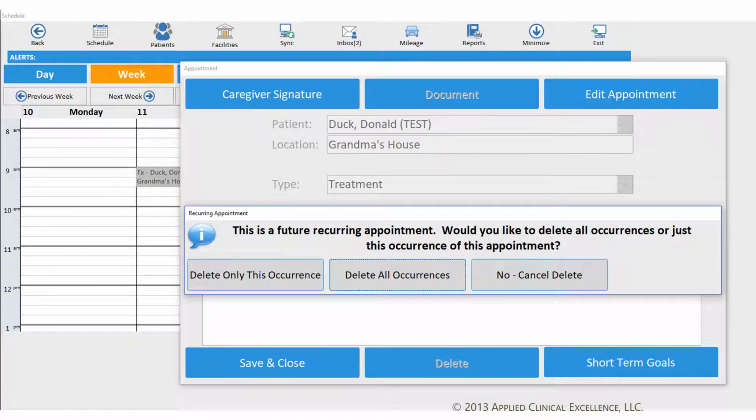The user will then have options to delete only this occurrence, delete all occurrences, or cancel delete. When the user chooses to edit a recurring appointment, they will have the same options: to edit only this occurrence, edit all occurrences, or cancel the edit.